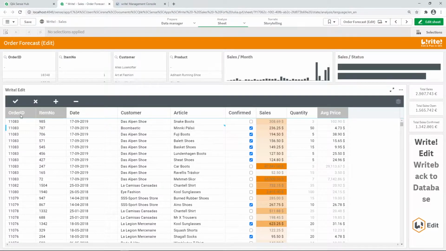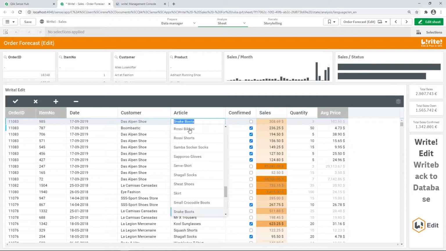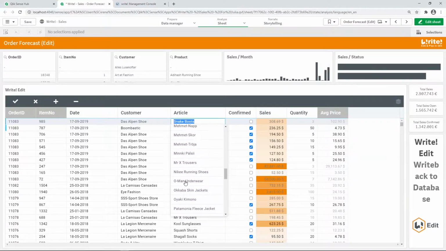The gray colored columns are not editable. In this case, those are the primary keys and every data that is calculated, like average price in my example. Let's have a look at the specific dataset. I am now going to change the article from this order and item number to Nike running shoe and save the change.